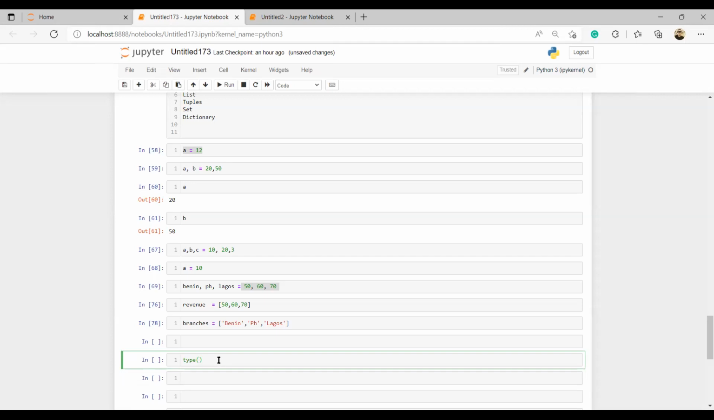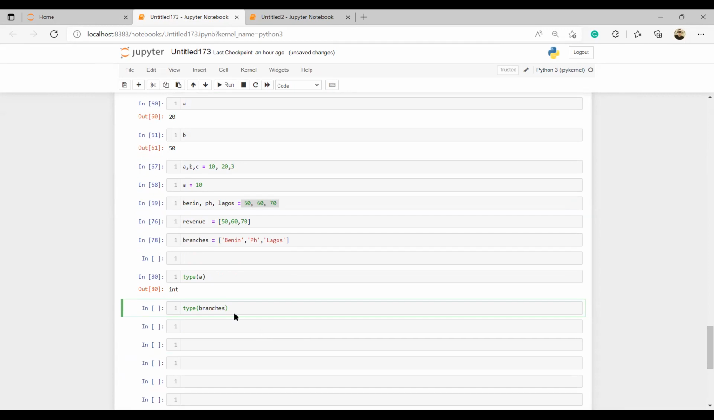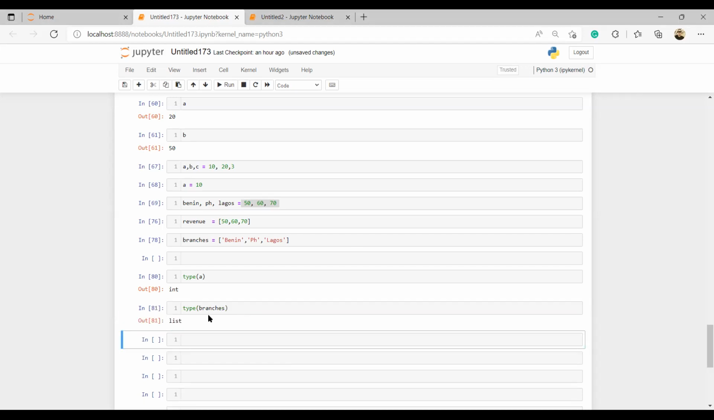So if I say type, can you see that? That is the data type. So if I type A, what is it telling me? Integer. If I type type of branches, what is it? String. Branches is a list. List. This is a data type.